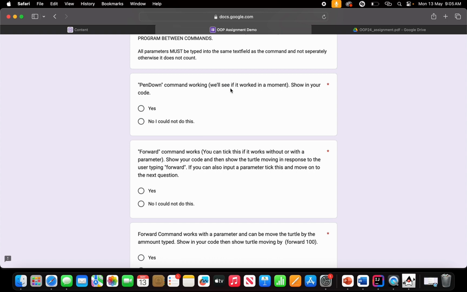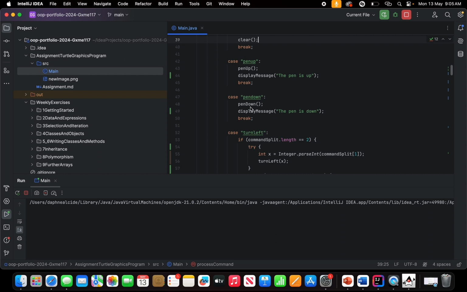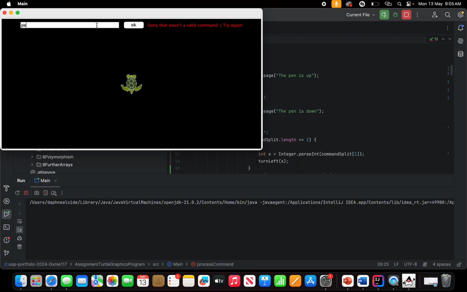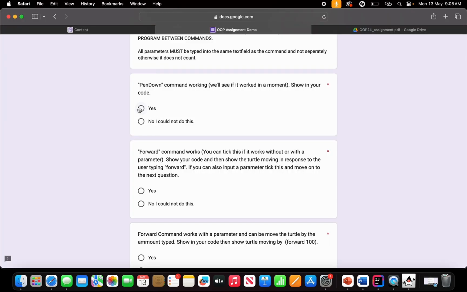Pen down command works. We'll see if it works in a moment, showing your code. So we have pen down right here. Pen down displays a message, the pen is down. So this message should show that it works. Okay, so the pen is down. So this is fine.